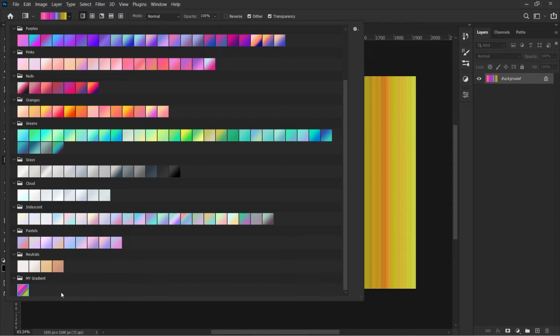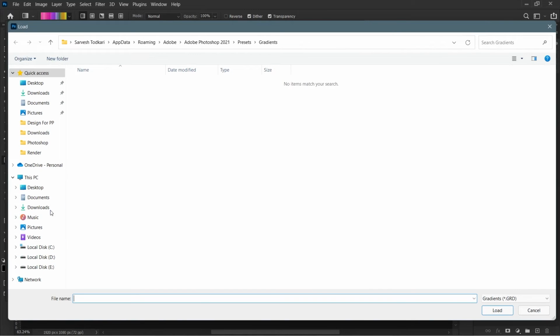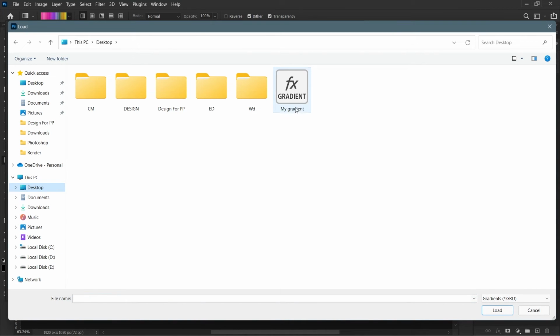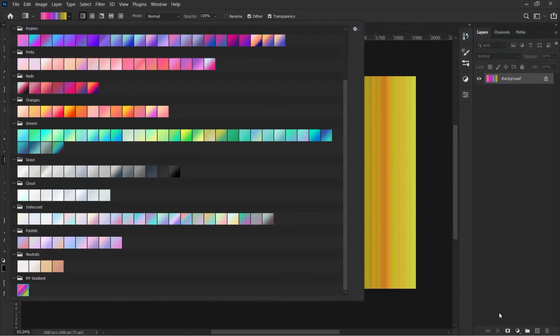So here my custom gradient is saved on my computer. So you can share your gradient with friends. Then rename gradient changes the name of your gradient, and delete removes your gradient. Then I go to import gradient. So last time I exported my gradient. I simply click on that and click the load button. So you can import and export your custom gradient.